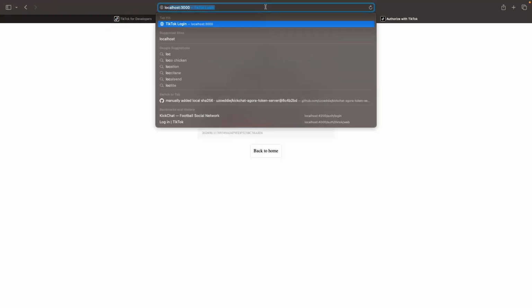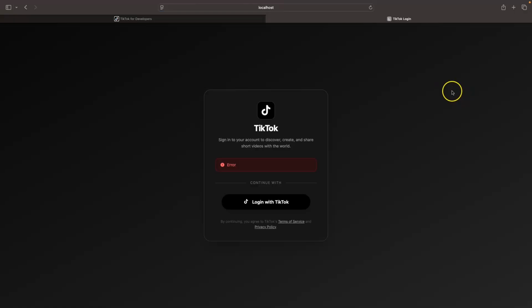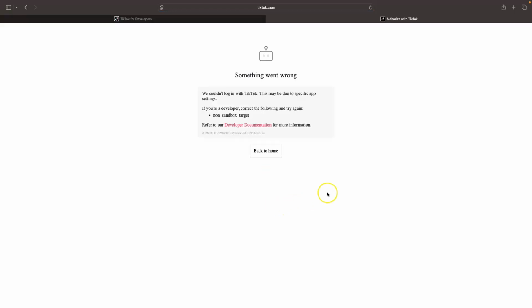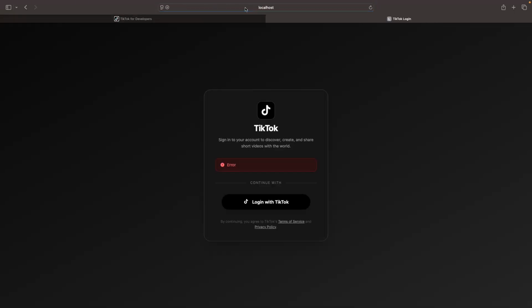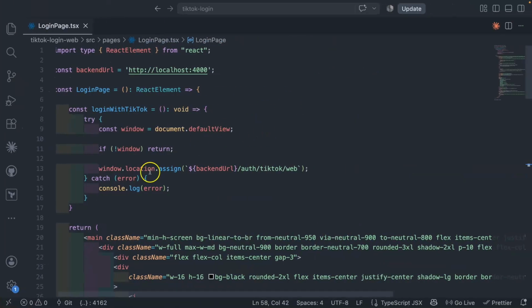So localhost:3000. If I try to log in again, TikTok will not show the login page. Let me try it. So if I click here, yes, it will not show the login page because TikTok is already logged in on the browser. If I want to see the login page, I'll have to log out from TikTok in the browser. Okay, so at this point, let us just finish everything, and then we'll come back to check why this is not working. Okay, so we have this part where this works.